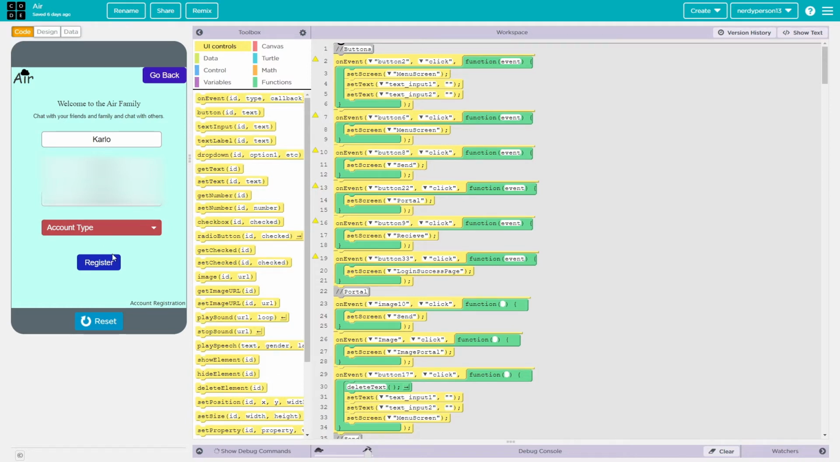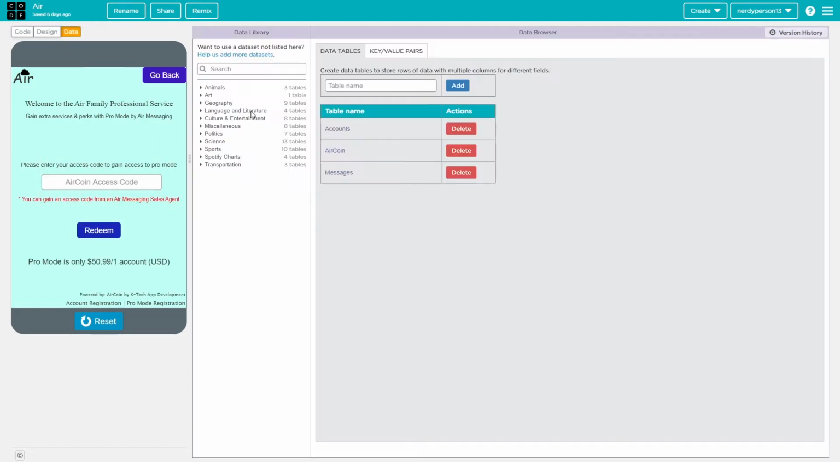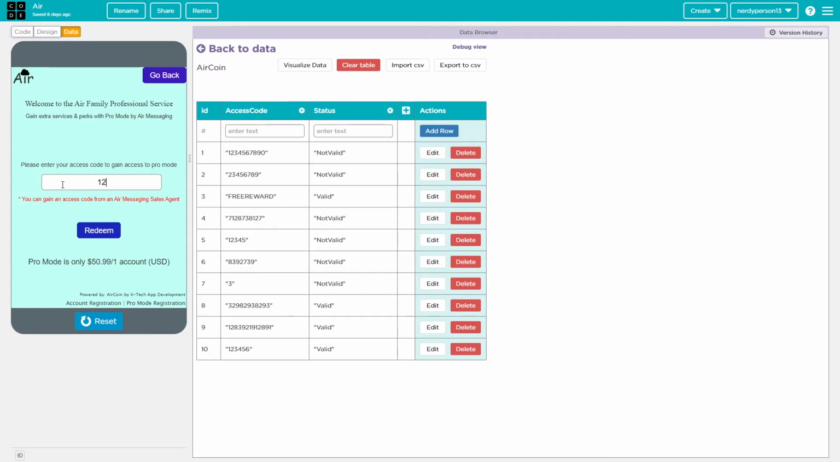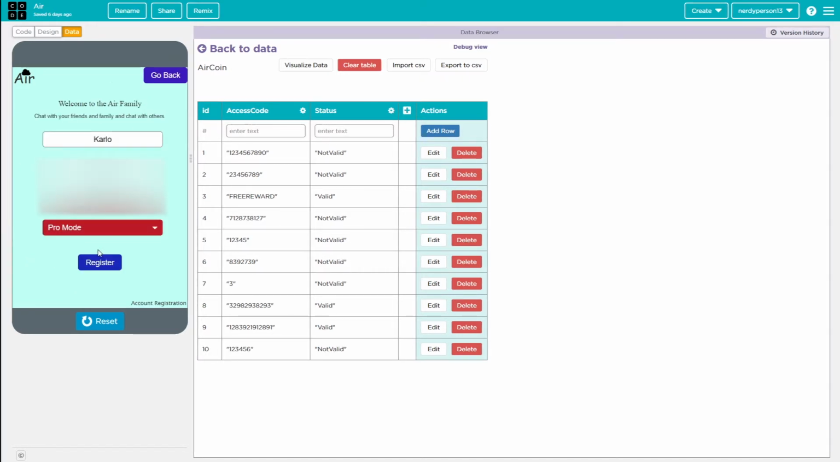Alright. And of course, I'm going to register for Pro Mode. So I'm going to create some new keys because some people like using these. Here's one. That one anyone can use. And this one will be another one that people can use. Look at the valid. And let's do one for me, which is valid. 1, 2, 3, 4, 5, 6. Redeem. And we'll register.